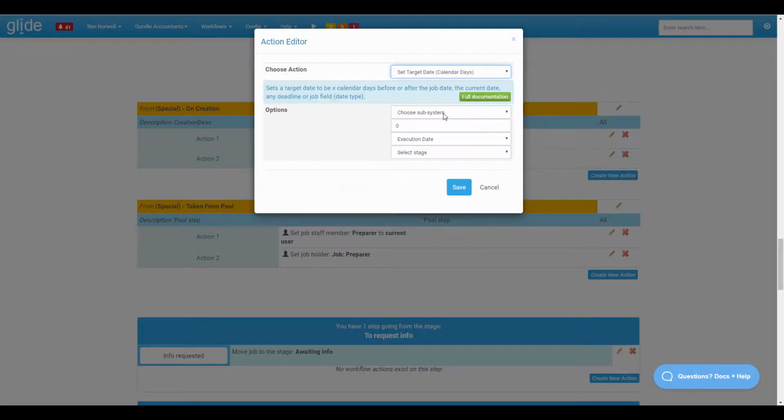Now you click on create new action, and there's 2 workflow actions you might consider here: set target date calendar days, set target date working days. Pretty obvious what the difference is. I'm going to go for calendar days. So I'm just going to select my VAT V2 there. Now this is the number of days, so I'm going to put in 10, but 10 days after what?